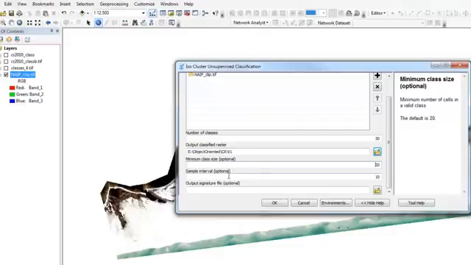The minimum class size is how many pixels are needed to make up a unique class. The value entered for the sample interval indicates that one cell out of that many in a block of cells in the raster are used in the cluster calculations. I'm going to leave that in the default. Now click OK.